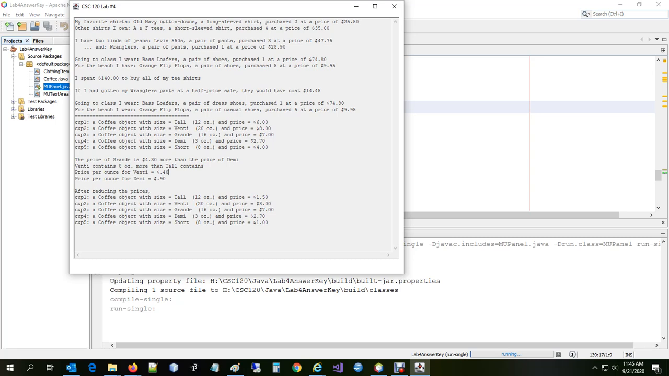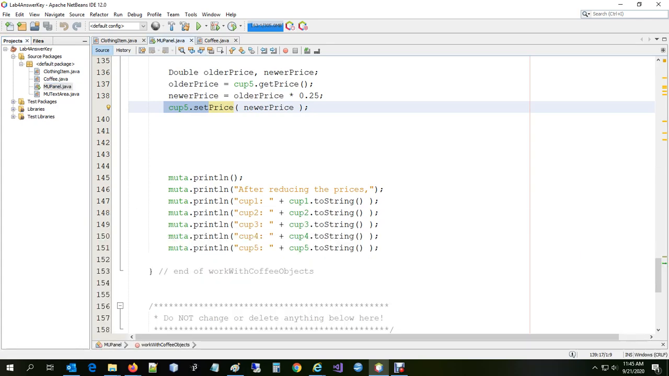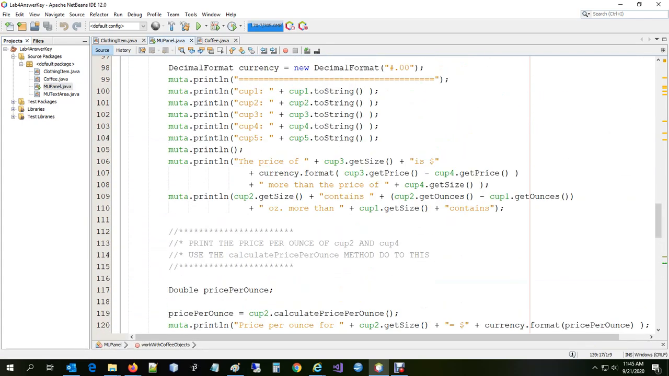And then you were supposed to reduce the price of cup 1 and cup 5 to 25% of what it was. So cup 1 was $6. 25% of $6 is $1.50. And 25% of $4 is $1. So you can see that those methods worked. So let's go back and sort of take a look at this before we end the video.